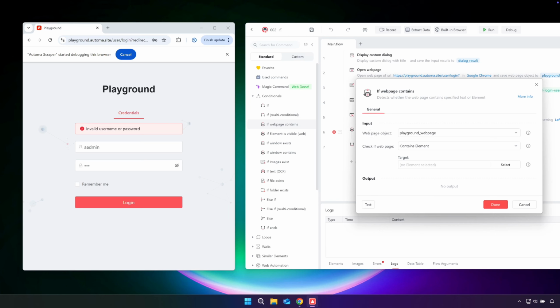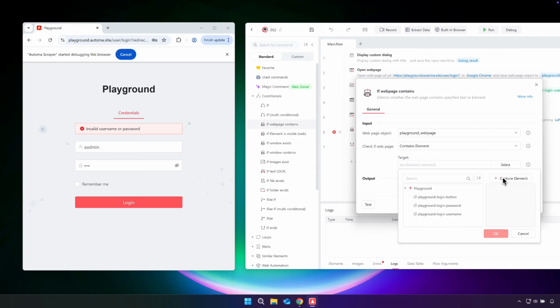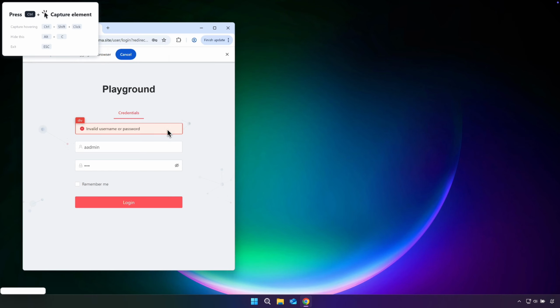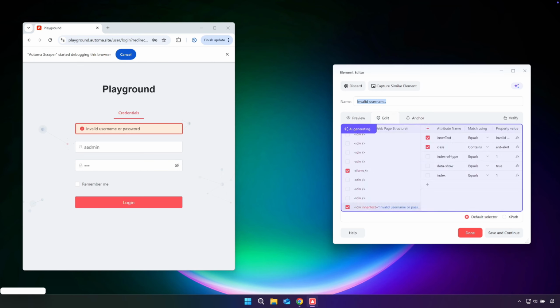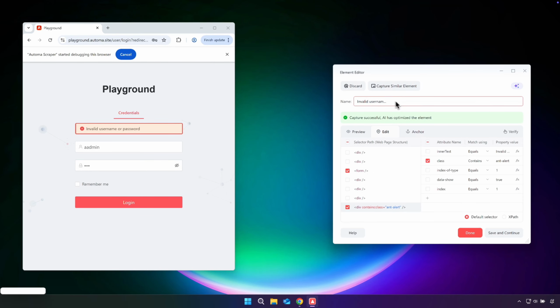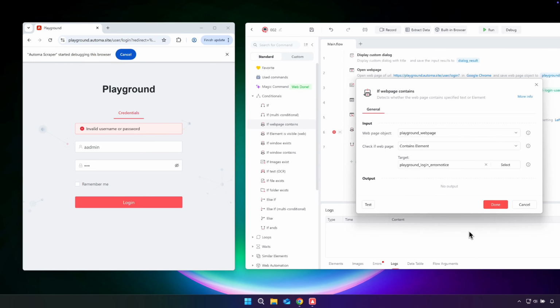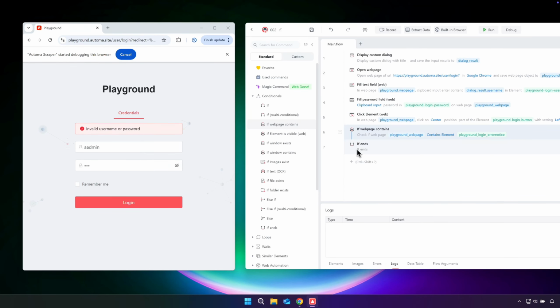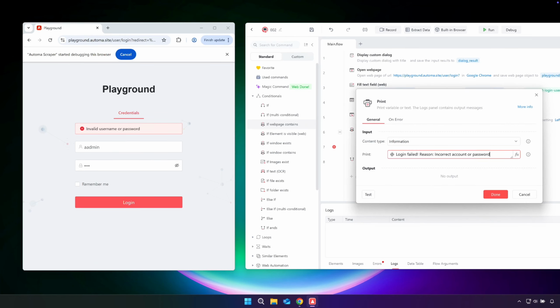At this point, web page object will be automatically selected, and the condition is set to contains element by default. Next, we need to capture the error dialog and name it Playground Login Error Notice. After completing these settings, click Done. Add a print inside it and enter: login failed. Reason: incorrect account or password.